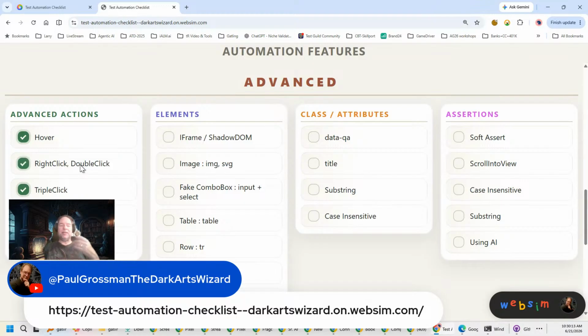triple click is a thing out there. This is a triple click. Here's one click. Okay, that turns it on and off. Here's a double click.